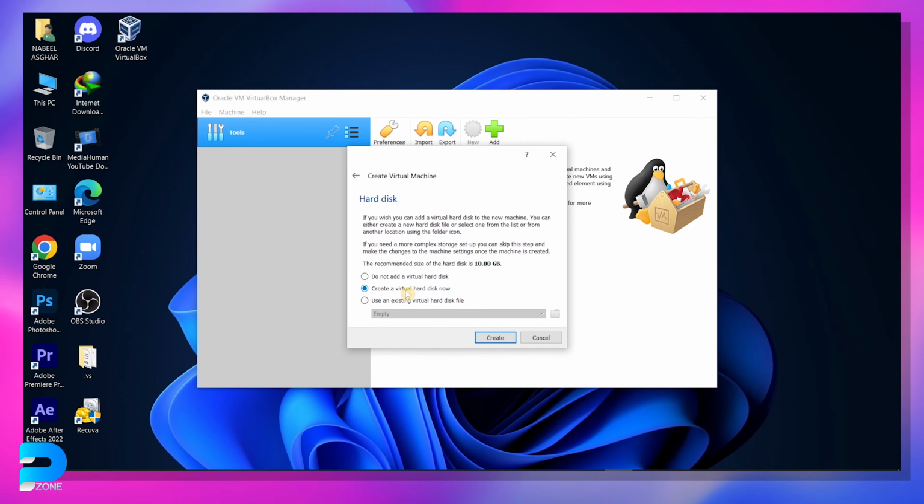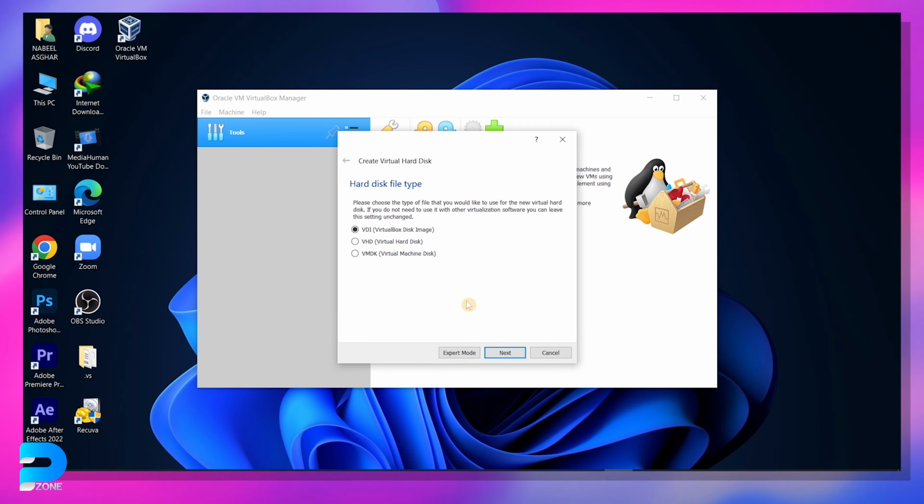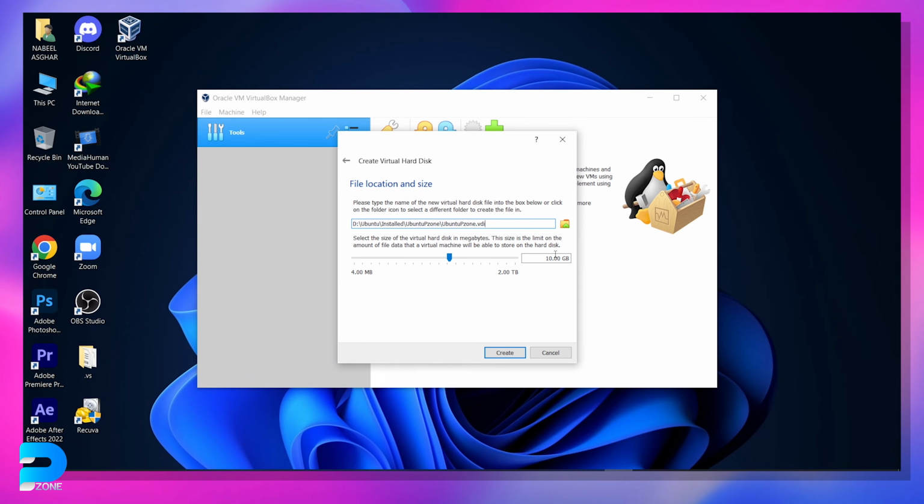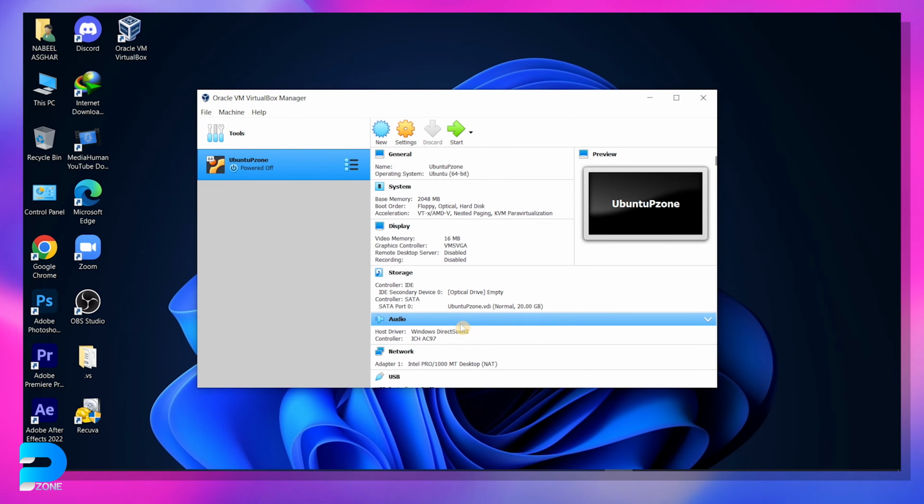Then click on Create. In the next window, we have multiple options. Choose here Virtual Hard Disk. Then click on Next. On Storage Type, I will leave it as it is, Dynamically allocated, then click on Next. In this window, you will see the file location and then provide the virtual hard disk size. I'm giving it 20 GB. Then click on Create.